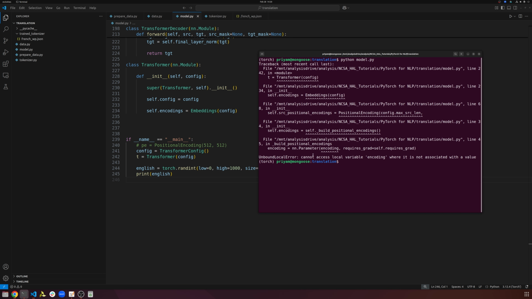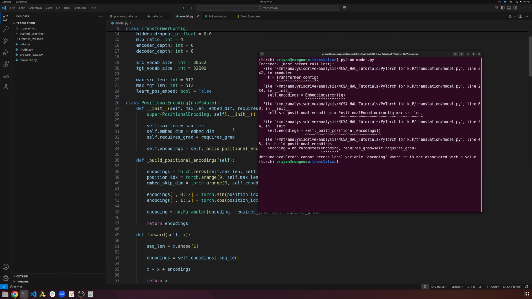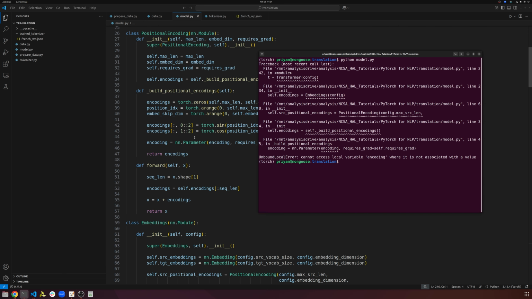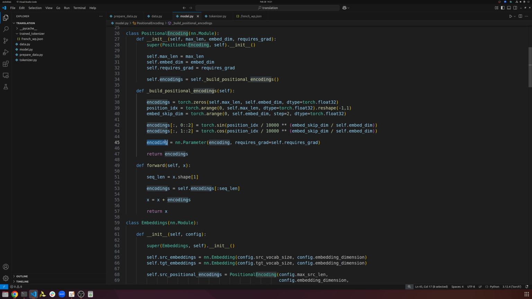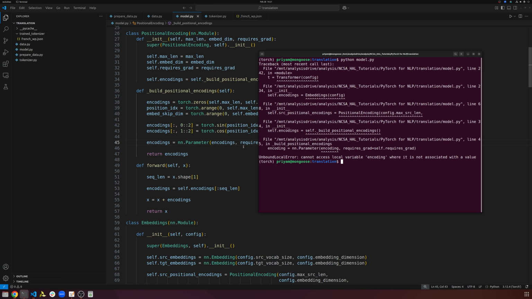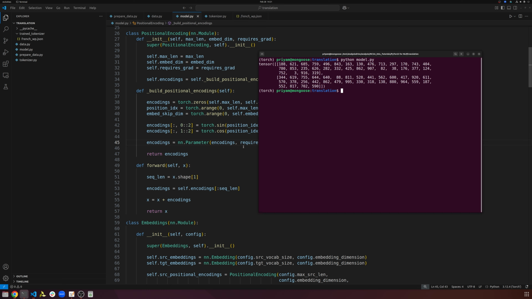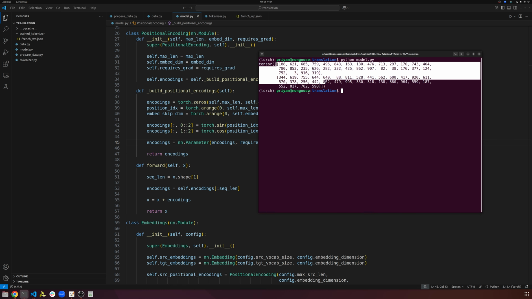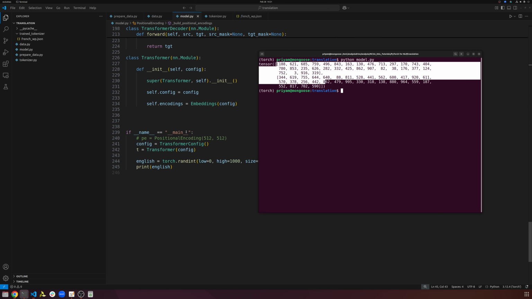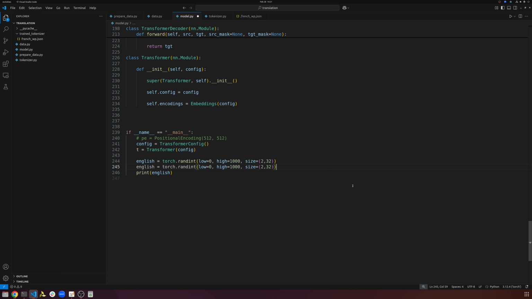Okay, looks like I have a mistake. Can't access encoding where it's not available. Let's double check our implementation here, because this should be encodings. There we go, plural. So I've just generated some random tokens for my English in this case. And then similarly, I'm going to generate some random tokens for my French. And just to make sure it's correct, let's make this size 48. So our French is of different length than the English, because that's probably how it will be in most situations.